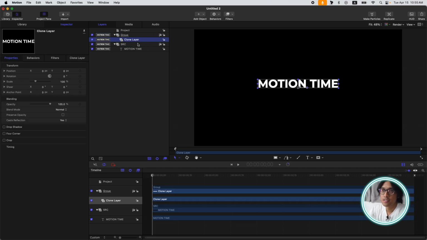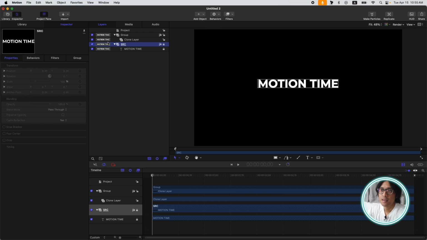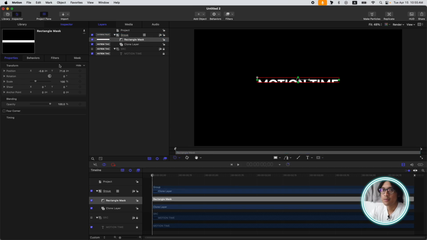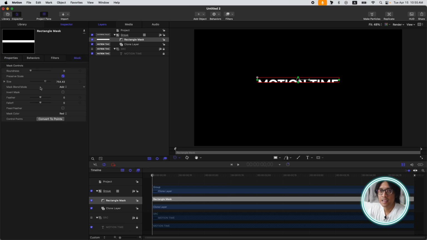Clone our source. Turn off our source text. Then let's go back to our clone layer. Here on our clone layer, let's add some mask. Option R. Then select our top area. We have this. Center the mask. And let's adjust the width.